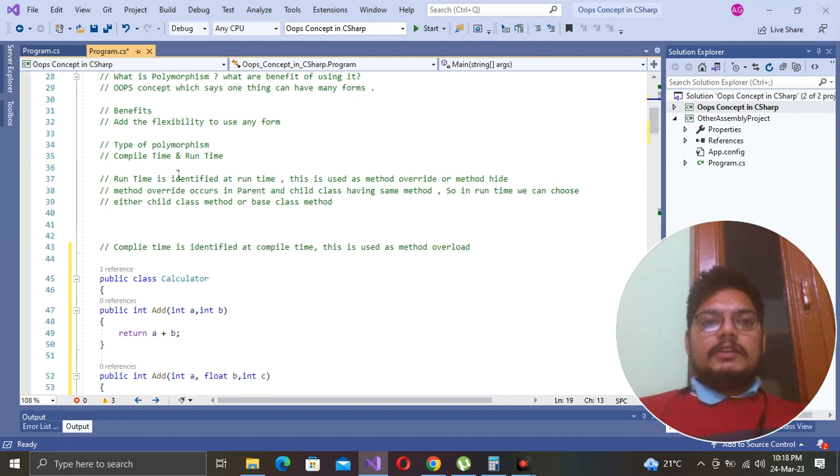So in polymorphism we have two types. Runtime polymorphism is identified at runtime, and if we want to use it, then we have to use method override. Method override we will discuss in the next video. In today's video we will only check compile time polymorphism. Compile time polymorphism is method overload.